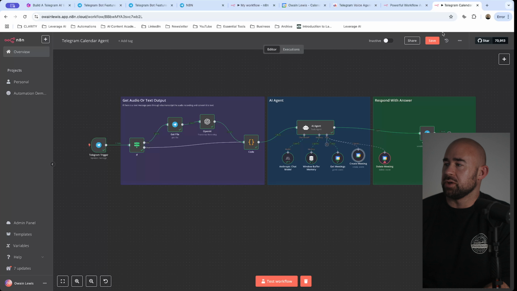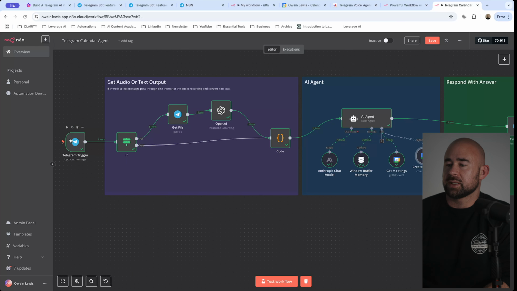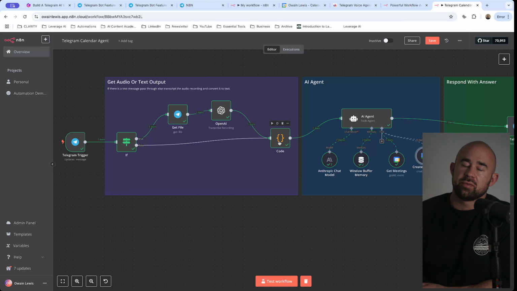All right, so let me just quickly show you this AI automation and how it works. Essentially, we have a Telegram message that comes in, and this will be either an audio message or a text message. If it's an audio message, we're going to grab the file, transcribe it, and then pass it into this code block. If it's a text message, we're just going to pass it straight through into the code block. What the code block does is take either the transcript or the text message and return that as an output. So the output from the code block is always just going to be a text message.